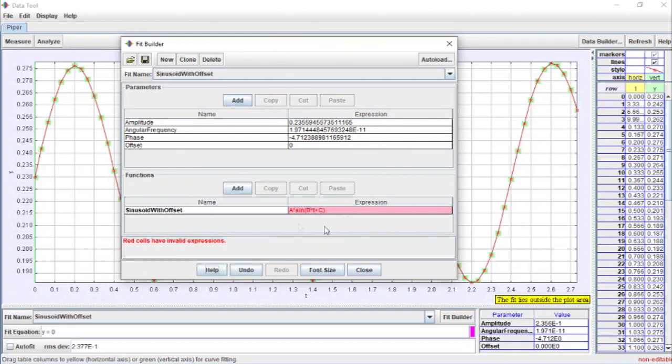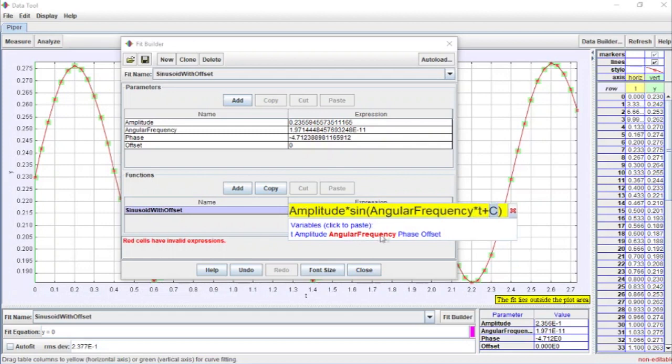Now I've got a red box here because my function no longer knows what A, B, and C are. So we're going to replace A with amplitude. I can just click on the variable name down here. Instead of B, I'll have angular frequency, and then C, I'll have the phase here. And you notice this process is very similar to when we defined our own potential energy. We got to name whatever parameters we wanted, and we got to click on those parameters to put them in here. So that's very handy. It works exactly the same way.